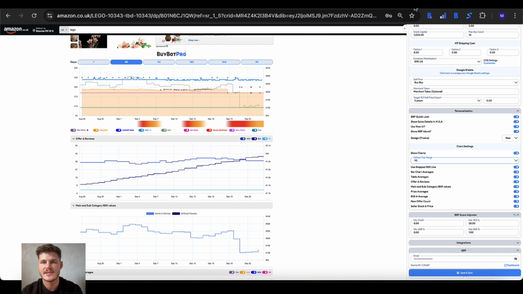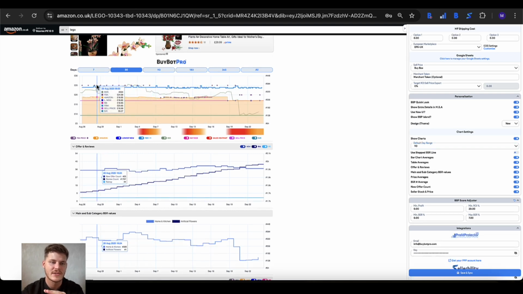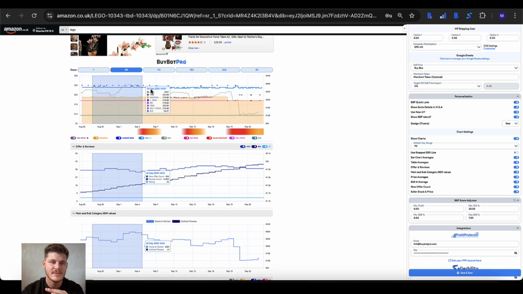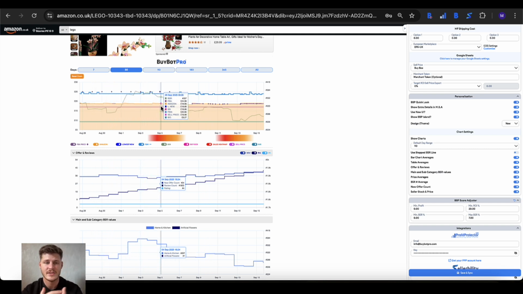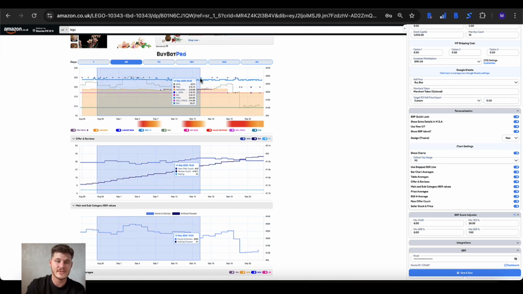If we turn this off, we will see the charts looking a bit more like this. So let me just zoom in a little bit. As you can see, it's not as rectangular. It's kind of fluid almost, so we can see how gradually things have moved. So instead of just getting to the point with the data, we can see how things have transitioned a bit clearer than we could do if we were to use the stepped BSR line.